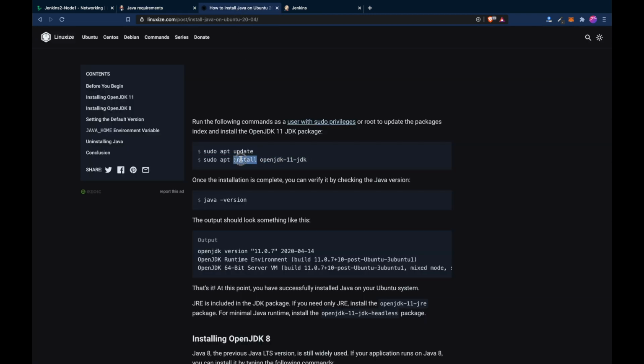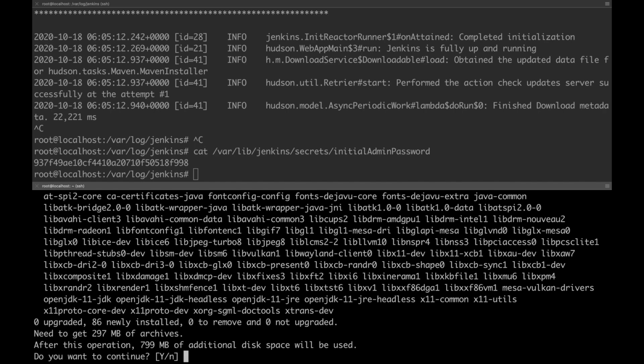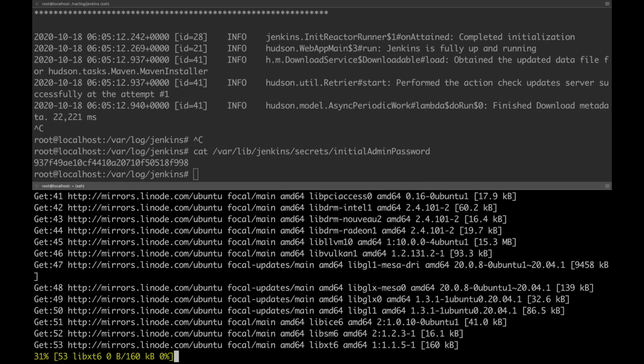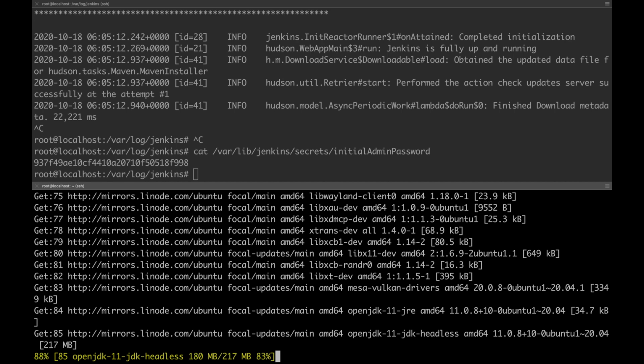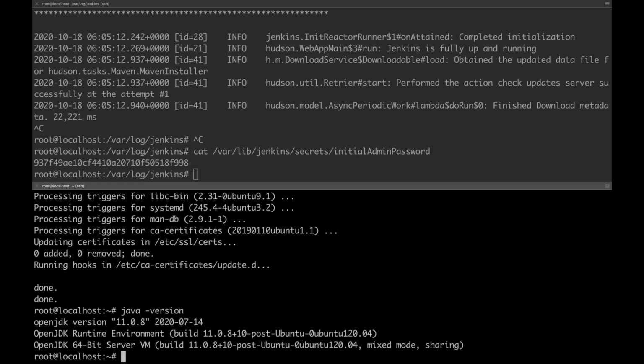So the command to install is sudo apt install openjdk-11-jdk. Say yes to proceed. Okay, Java installation is successful. Let's verify whether the Java installation was successful or not. java -version will give us the Java version. So OpenJDK version 11.0, same as the master where we have installed it.